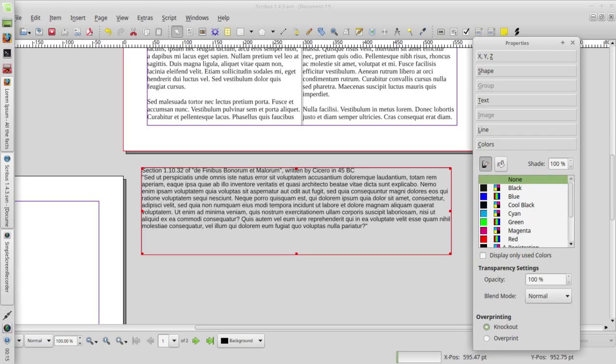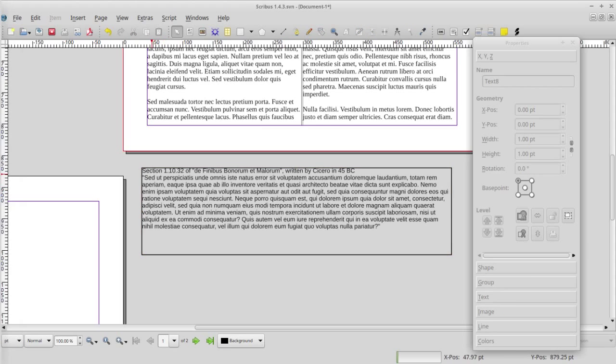Then I'm going to go down to the colors. Now the default's going to be set to this one right here, which is the background. I'm just going to click on the line tool, and I'm going to give it a black line. Okay. Now if I click off of that, you'll see that it's way too close on the left, way too close on the top. There's two different things we have to do to take care of that.